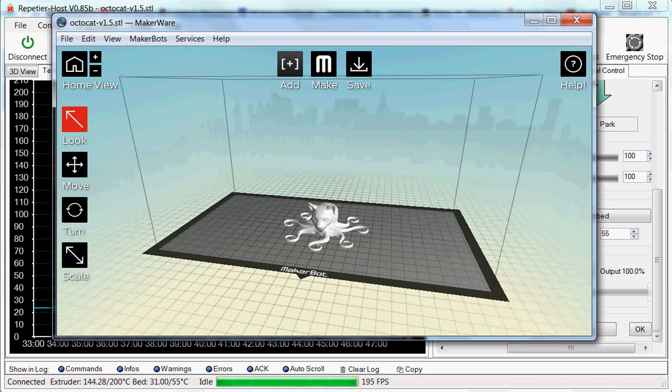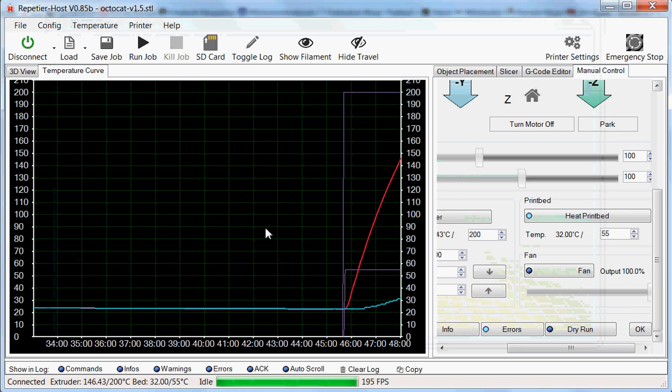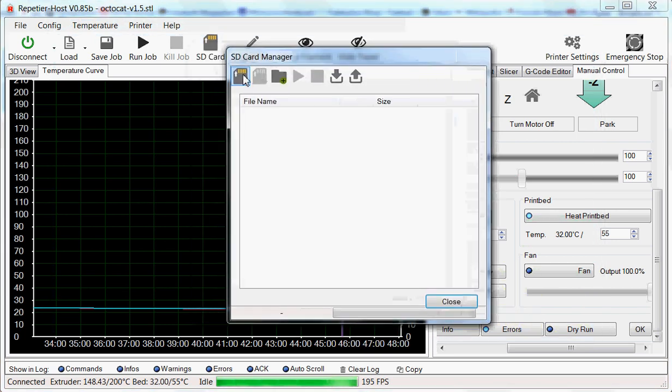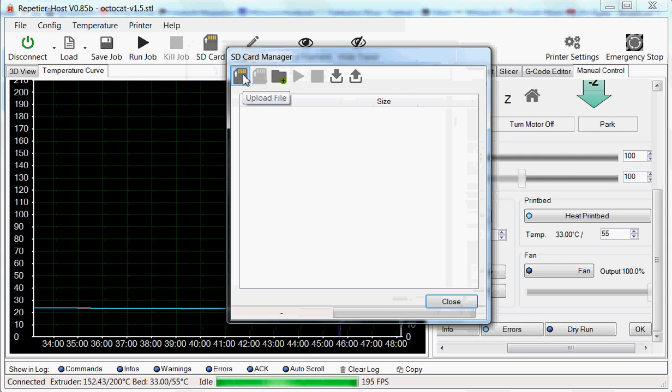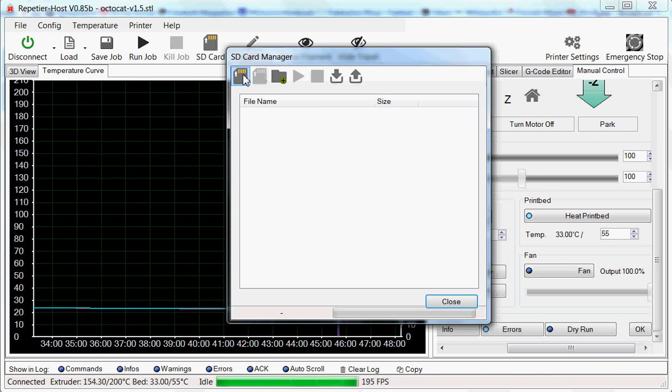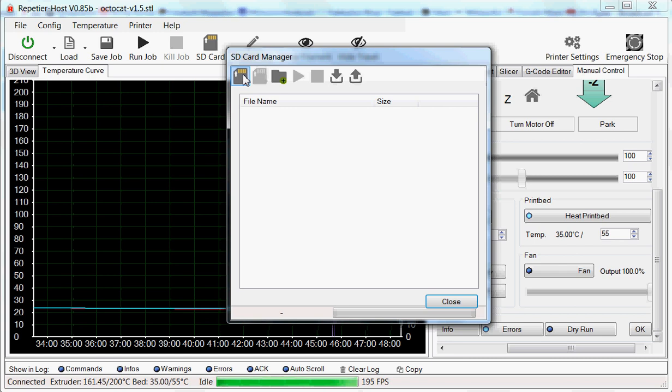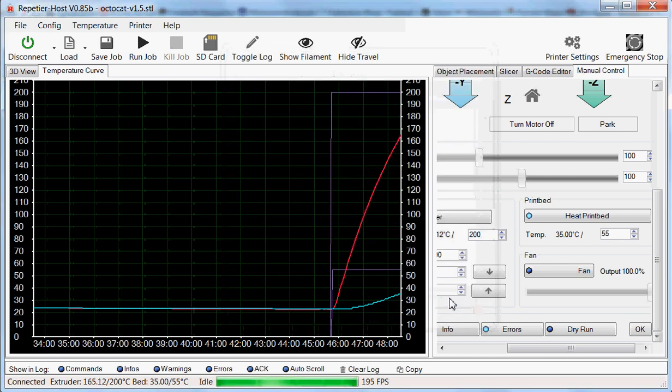Before you think that Repetier cannot do that, that's not true, because you also have here an SD card manager, and you can upload a file to an SD card. Some open source 3D printers can also run from an SD card. The Orca that we use in the workshop cannot do that. The Leapfrog printer also does not have that, but the Prusa i3 that is also in the workshop can do that, so you can also try to do it like this.